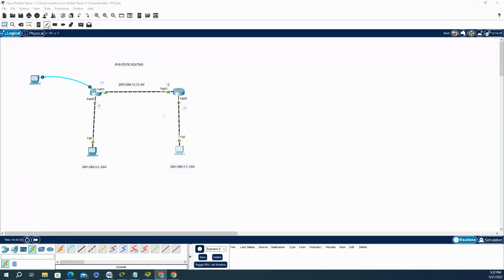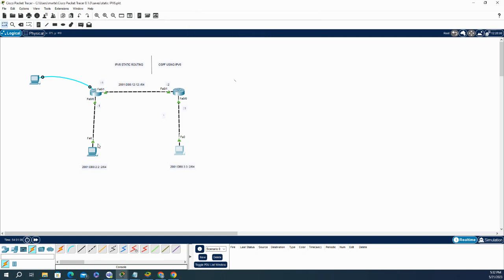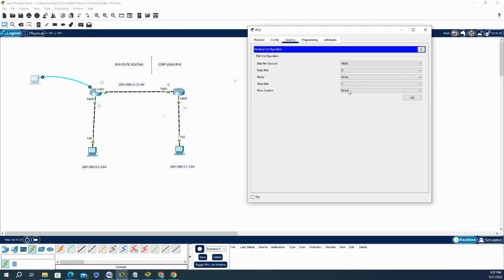Moving forward, I'm going to add OSPF to this configuration. So we're going to also be configuring OSPF using IP version 6. Just going to put a bar in between to separate it, showing that we actually did 2 labs. All right, OSPF. So I'm just going to proceed and configure it on my already existing lab, and we'll test out the configuration.